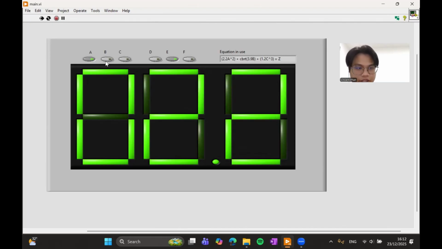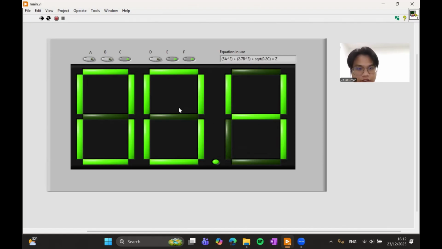And then to select the next equation, we will input the DEF into 0, 1, 1. Then 0, 0, 0 will give us 0. 0, 0, 1 will give us 0.4. 0, 1, 0 will give us 2.7. 0, 1, 1 will give us 3.1. 1, 0, 0 will give us 5.0. 1, 0, 1 will give us 5.4. 1, 1, 0 will give us 7.7. And last, 1, 1, 1 will give us 3.1.